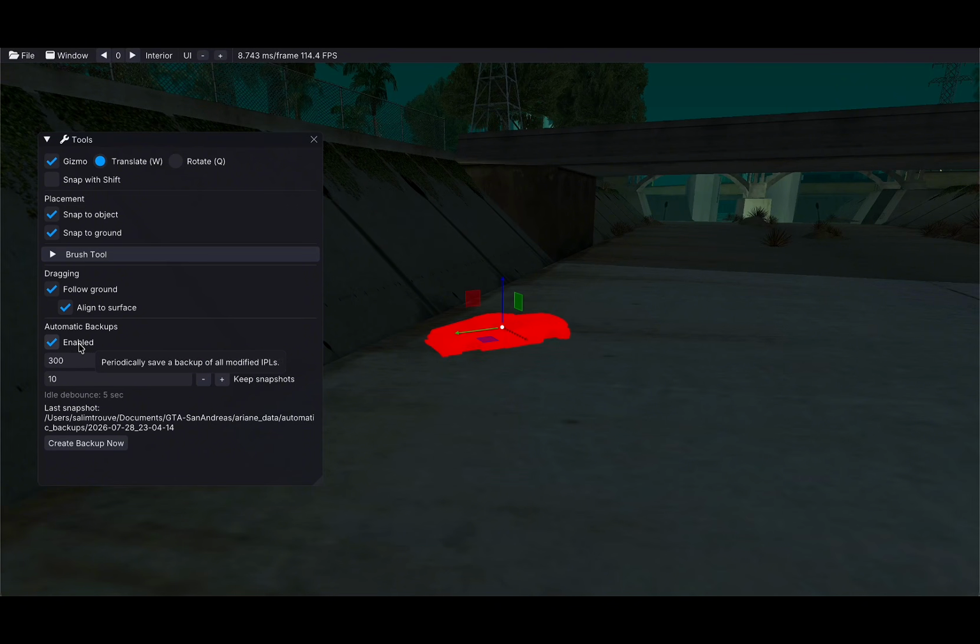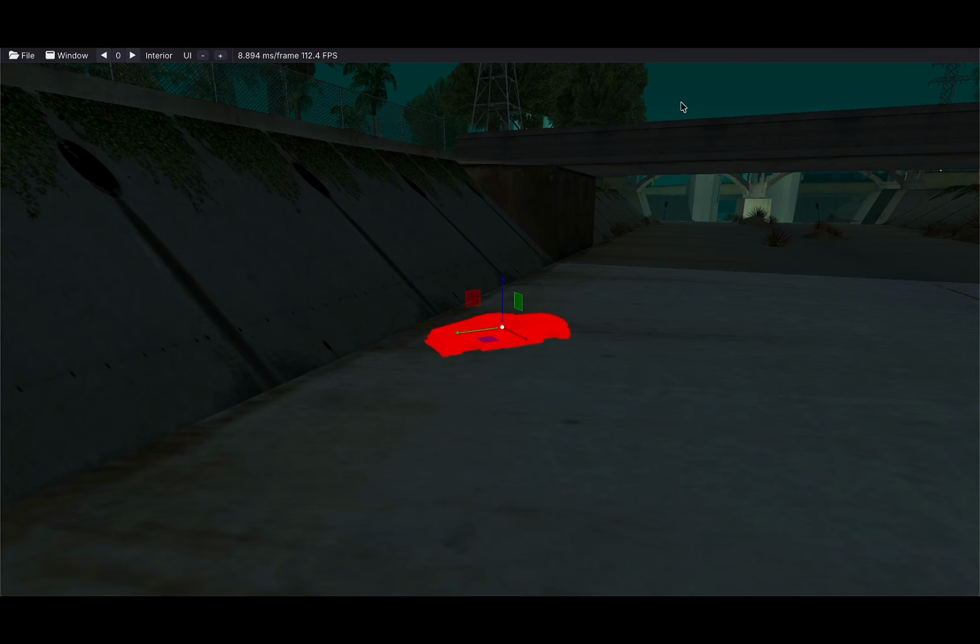And last thing here is automatic backups. So I think it's pretty self-explanatory. You can keep it enabled. It doesn't take a lot of space, and it's always good in case your Ariane crashes or anything happens.